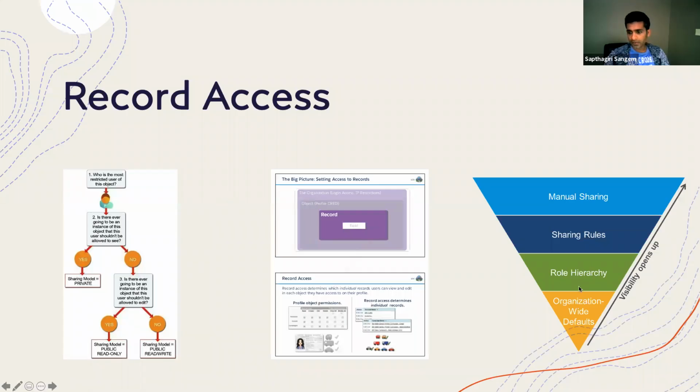That's where the role hierarchy came in, and we add the sharing rules, and also sometimes the users can manually share the records with other users. So you start low, you don't give any permission. Slowly you add the permission. So you expand the access. This is how you do it. And this is the main thing.